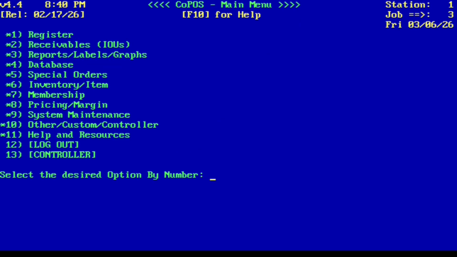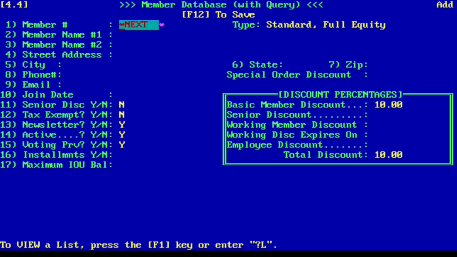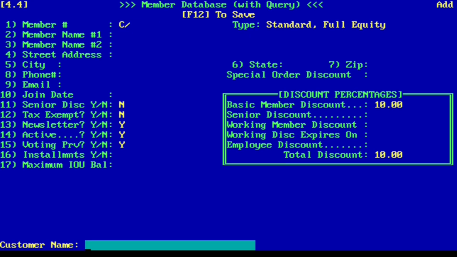Now let's convert Weldon Banks from a customer to a member. We'll go back to the main menu and go into option 4.4, the member database, and select add. Now we enter C, which stands for customer, Banks.